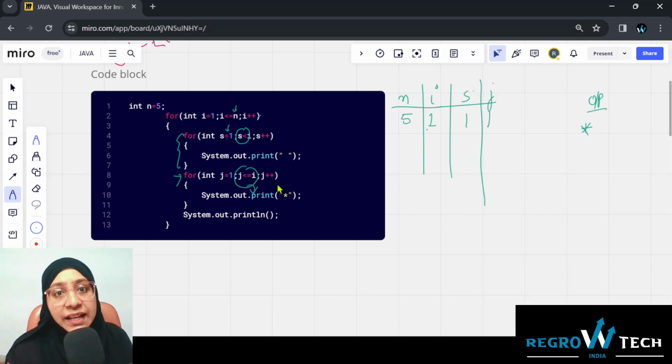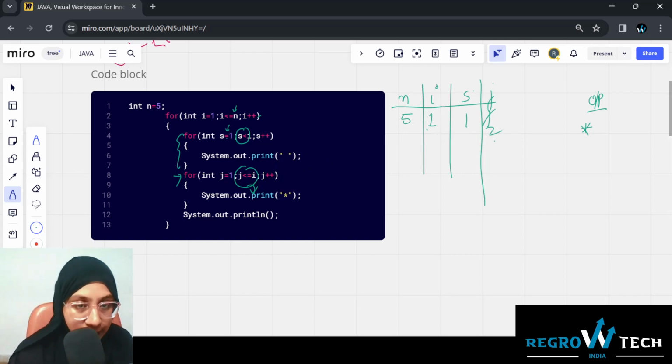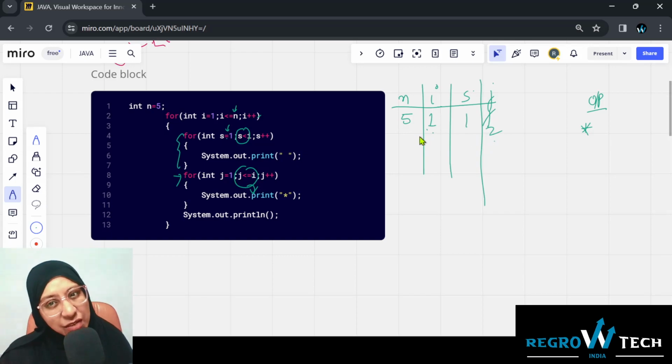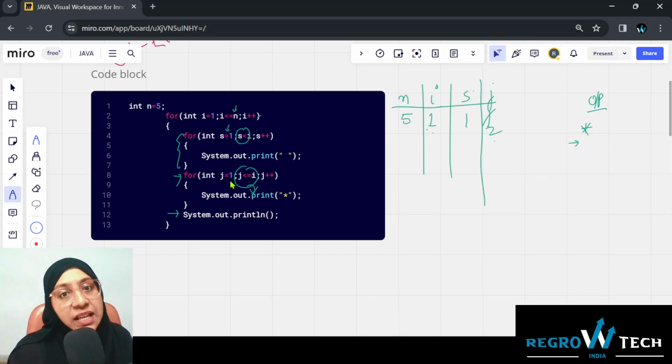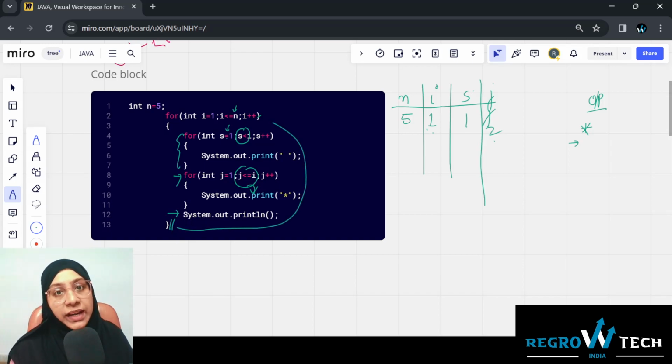And again, j plus plus will happen. So j will become 2. The condition will be checked. j is less than or equal to i. So right now j is 2, i is 1. j is neither less than 1 nor equal to. Right? The condition is false. It will go back, it will print a new line. So the blinker comes here. Now again, this is the curly bracket for the i loop. So it will go back and it will do i plus plus. 1 will become 2.